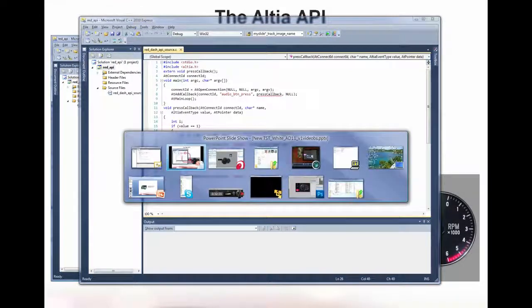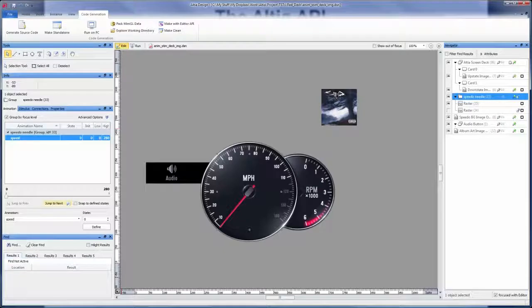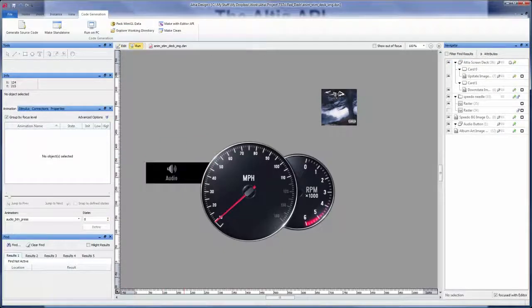So let's go ahead and show that in Altia Design. Remember, earlier on we defined an animation on this needle called speed, right? And we made it move back and forth based on that animation. So from 0 to 280, the needle can rotate. Okay. We also renamed the deck card animation to be audio button press and defined stimulus on that so that in run mode we could click that button. Notice nothing happens between these two objects right now. There's nothing telling them to interact.